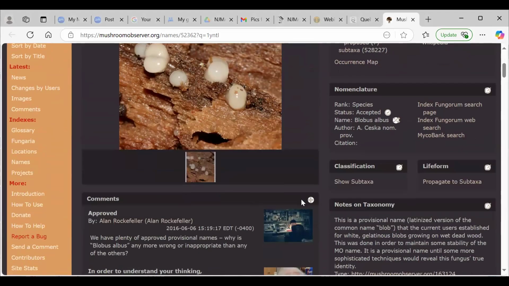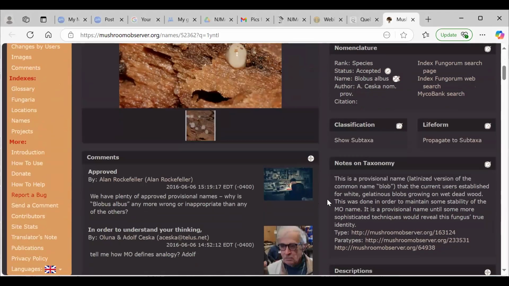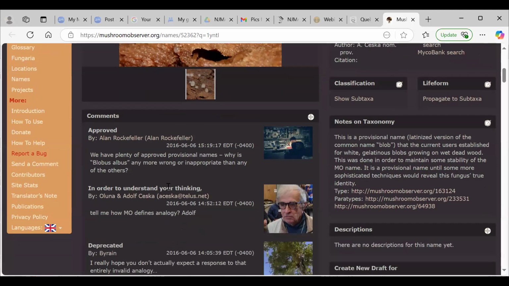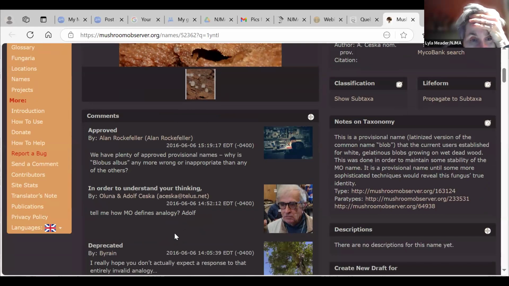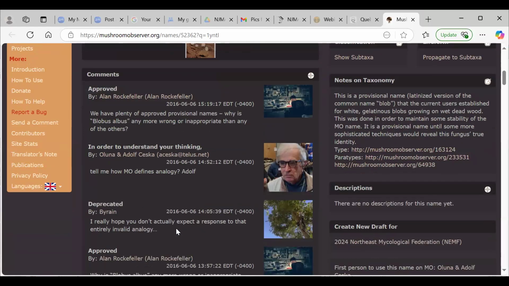So funny. And Adolf is this old guy, I think he's Czech, and he has a quirky sense of humor sometimes. A riot. You might have heard of him. His wife, Aluna, passed away a year or two ago, probably November 23. I see we have plenty of approved provisional names. Why is Blobus albus any more wrong or inappropriate than any of the others? So funny.